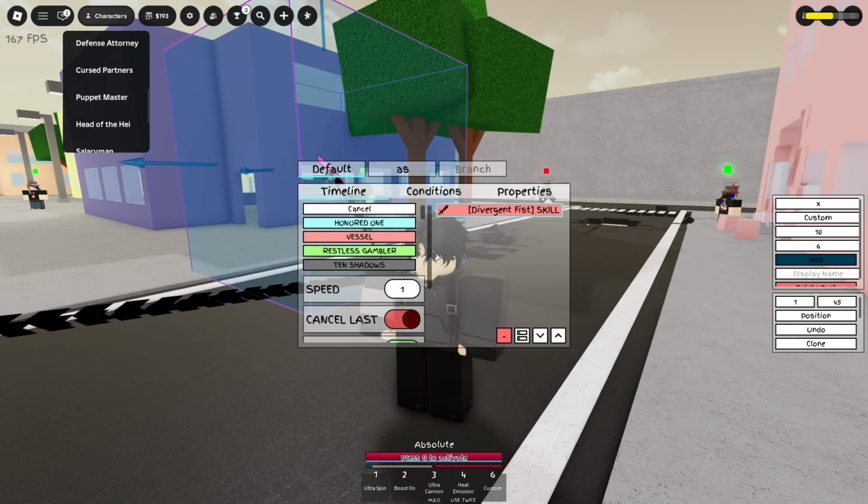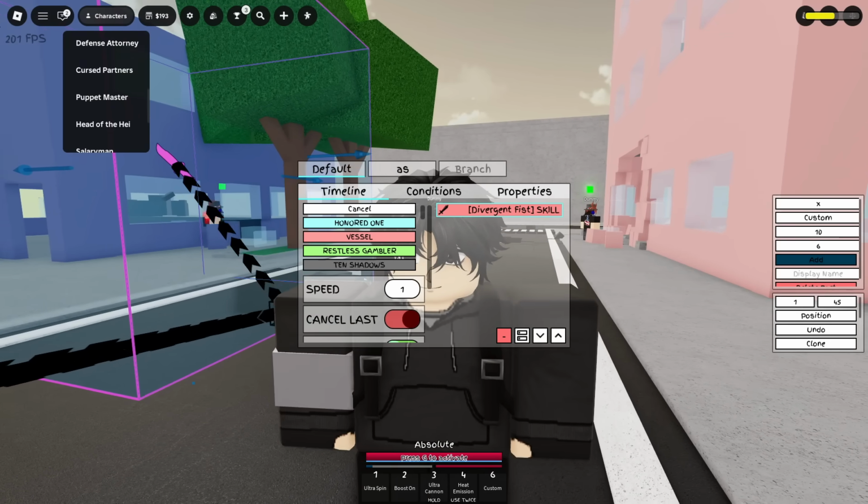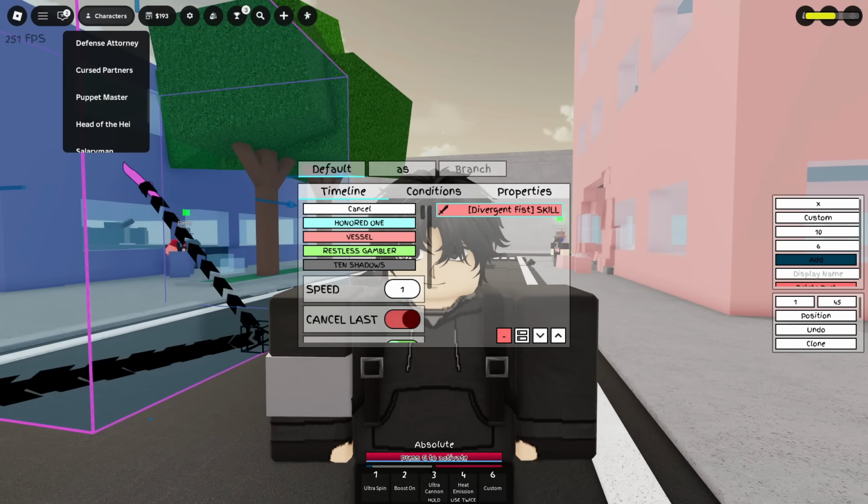By the way, it works in the middle of the move, not on the startup of the move or anything, but when the move is active, in the middle of it. You need a longer move for it.